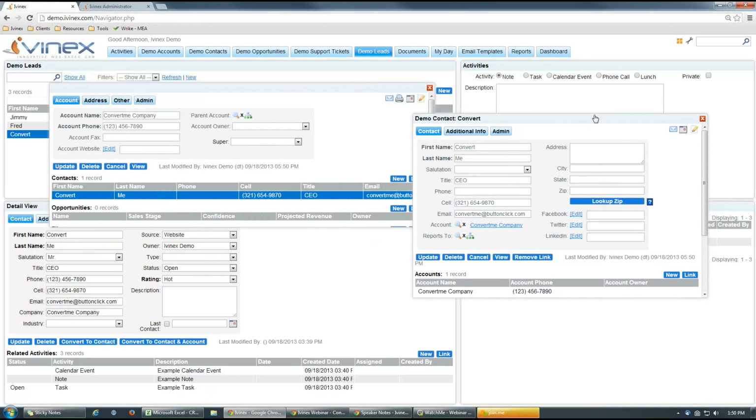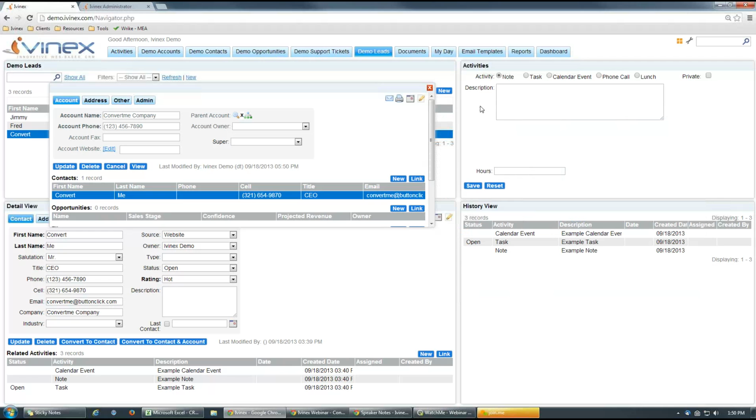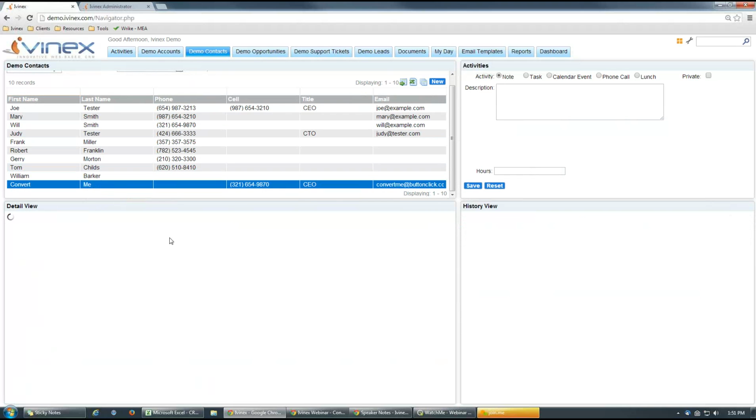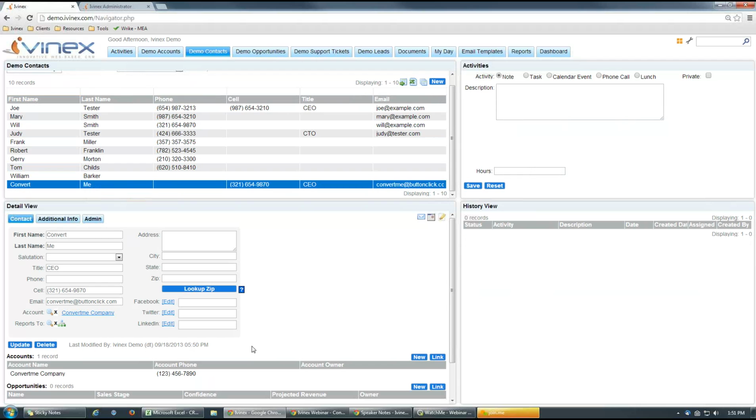So there's my two records. And let's just double check the data here. Looks good. And I should have my contact over here, which looks good as well.